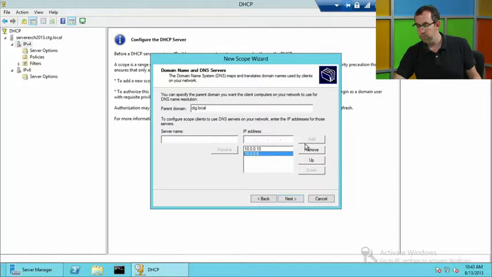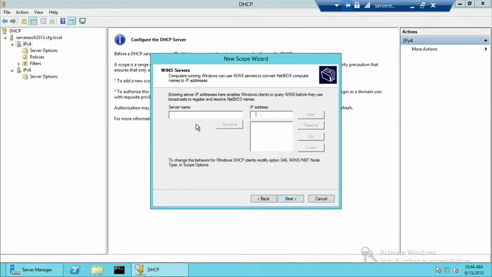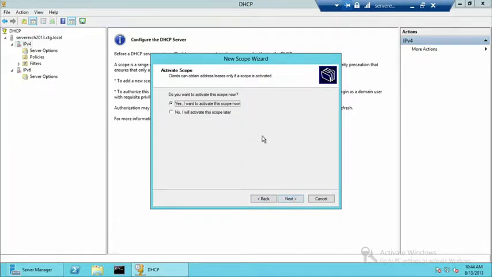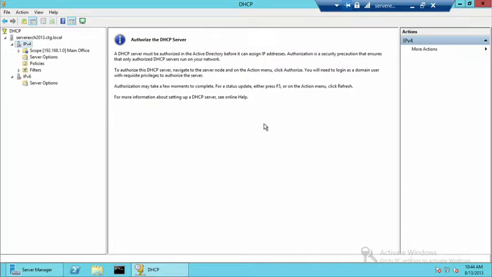I could take these out. I can use this to resolve the IP addresses of what might be my DHCP servers. If I don't know those IPs, this is kind of a handy tool. It gives you a bunch of different options. I'm going to leave this as is for now. WINS servers, we're going to skip right past that one because we don't use WINS. Yes, I want to activate this scope now. Okay, done. So I've now activated the scope. It is ready for clients to use.